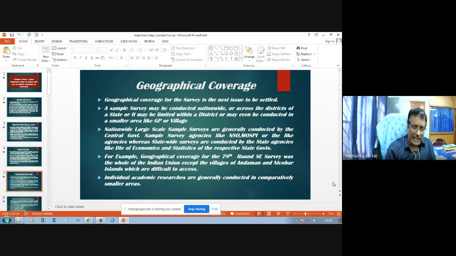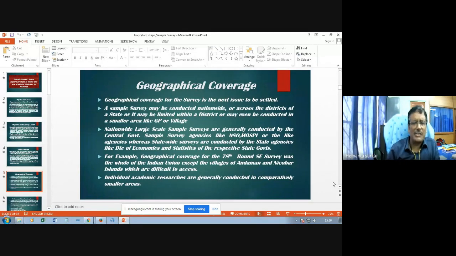As for the last survey, the 78th round survey, in most cases, in all rounds of the National Sample Survey, the Andaman and Nicobar Islands and certain hilly regions are generally excluded from the survey due to the accessibility factor, because these areas are very difficult to access.